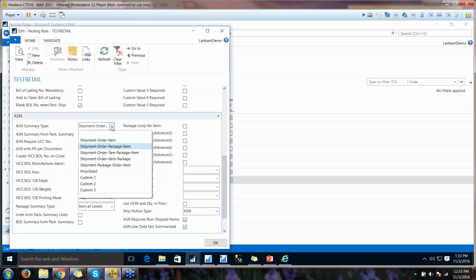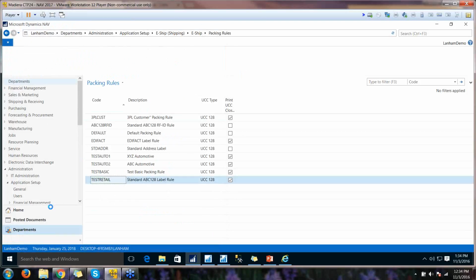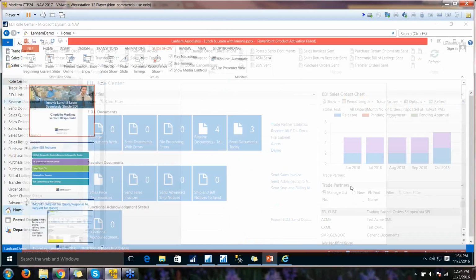So just wanted to make sure that everybody knows how that was created was because of the packing rule, and the packing rule would be assigned to the customer and ship to record. So if you have ship tos, make sure that you put the packing rule on the ship to record, so that whenever you post the shipment using eShip, it will automatically create that bill of lading, create the ASN summary type as shipment order pack item, and release that bill of lading so that it's ready for the job queue to pick it up. Okay, so just wanted to bring that up really quickly, and now I'm going to get back to my presentation.